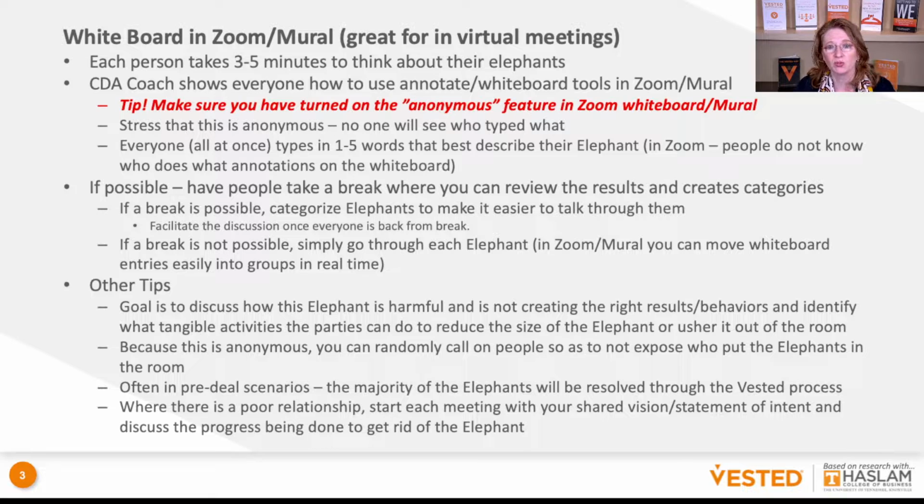You can do a simple YouTube on Zoom whiteboard. Make sure that your whiteboard is anonymous, so you can actually flag that as anonymous. The same thing in a mural board. And so once people know how to use the annotate feature, tell everyone to, at the same time, just start to post on the whiteboard or on the mural board their elephants. Remember, if you've got this flagged as anonymous, no one will know who's putting what elephants in the room.